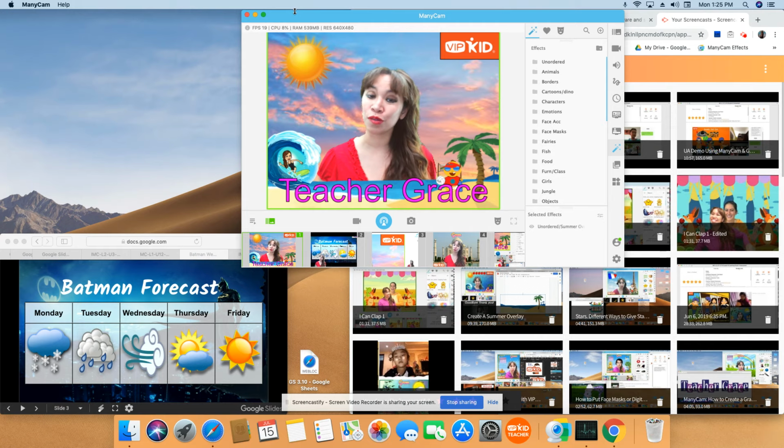So you've checked your computer specifications. You've seen that your computer meets the requirements for ManyCam and using it in the class, and you want to get started. Well, there are 2 tips that I want to give you on getting started. And the first one is to, yes, try out the free version of ManyCam.